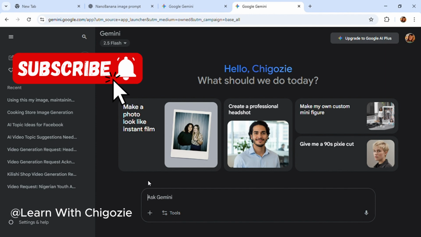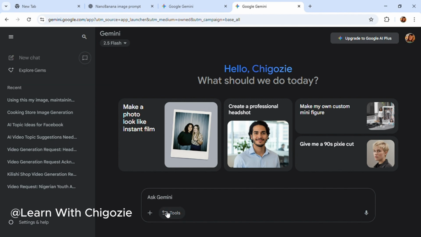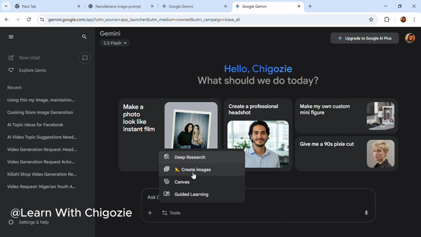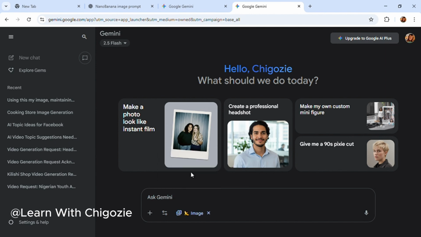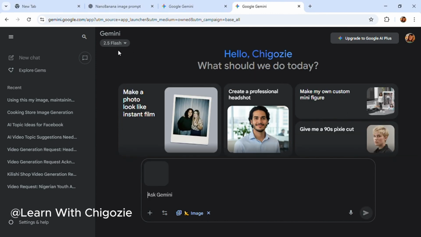I'm going to be creating our image. I'll click on tools, select Nano Banana, that's create image. Click on this plus sign, add image. That is, I want to add my own image so that I'll be able to create an image that looks like me. I'm going to be using this image. I want to create an image that looks exactly like me.